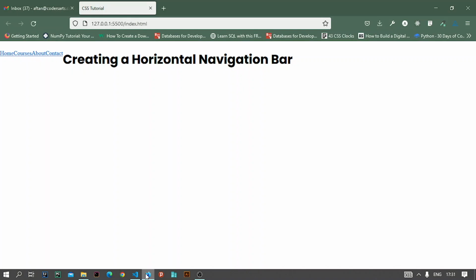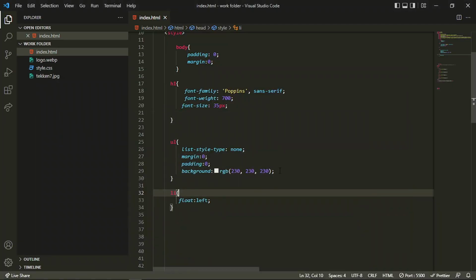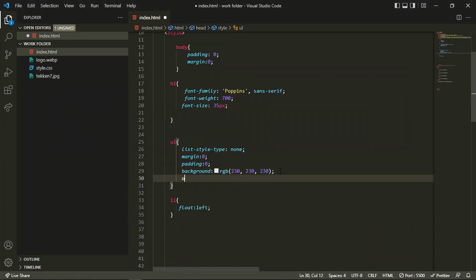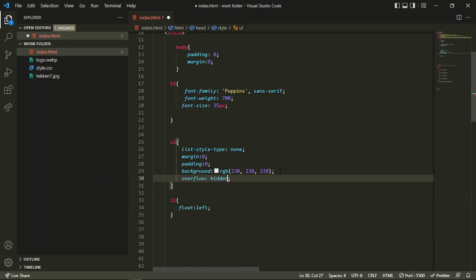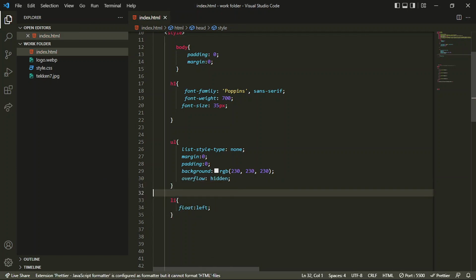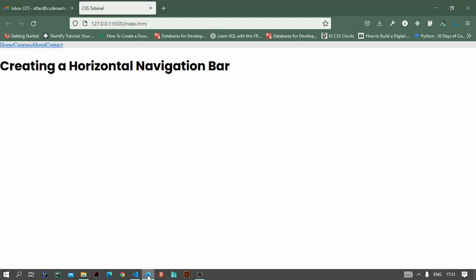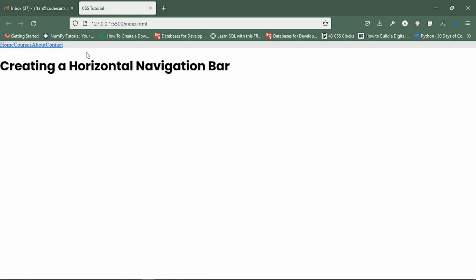Now what about the background color? That's hiding because we haven't specified one more property, which is overflow. Actually, without this property, the background color is not visible to us. So now you can see it is showing us the background color.